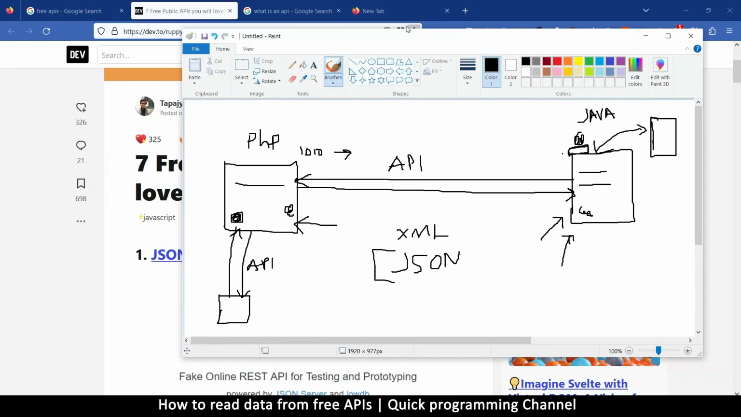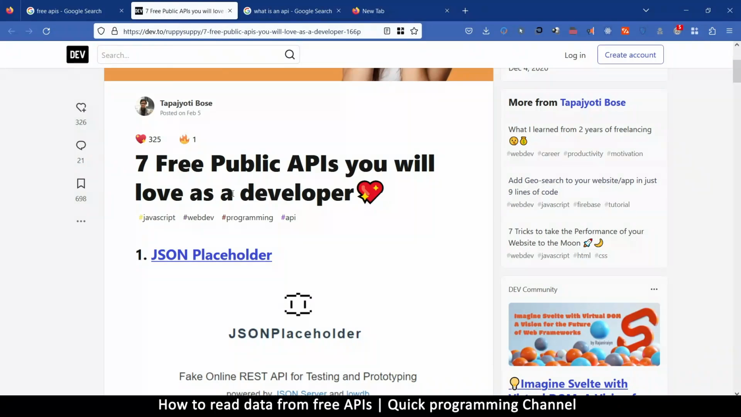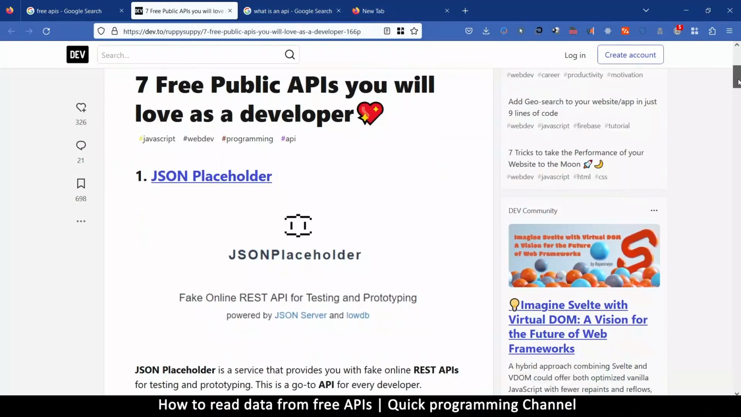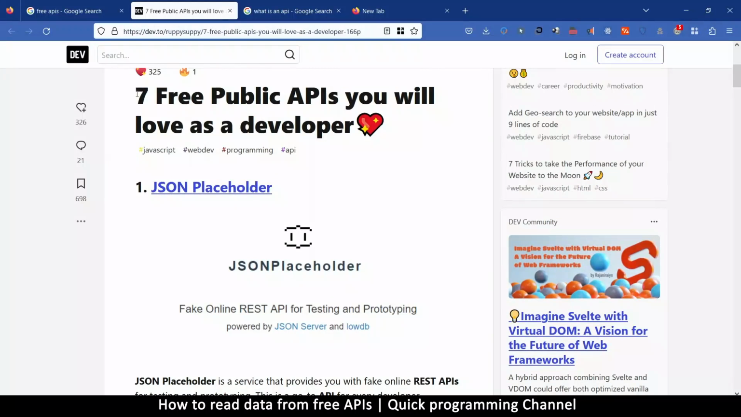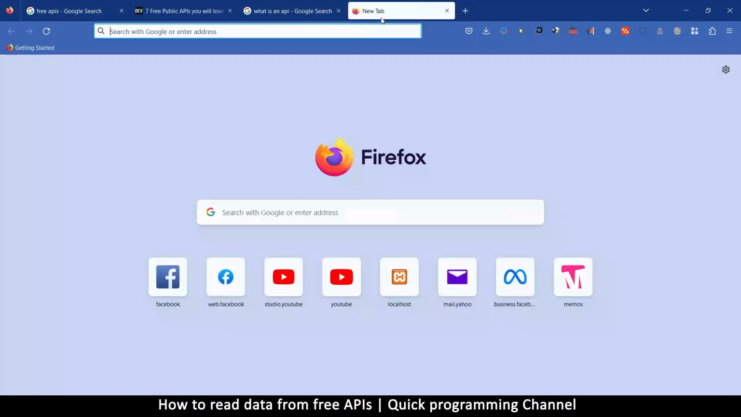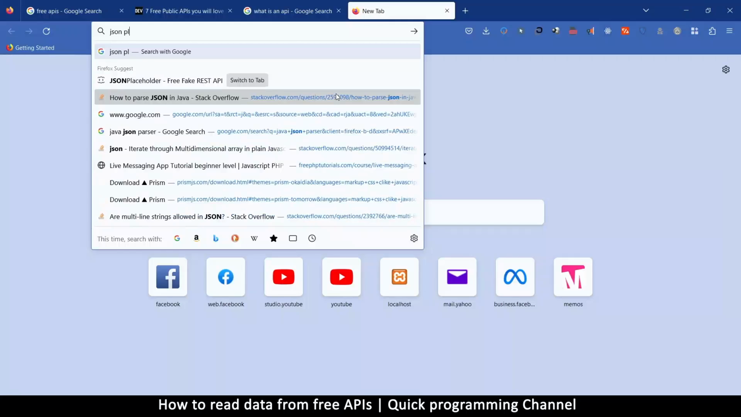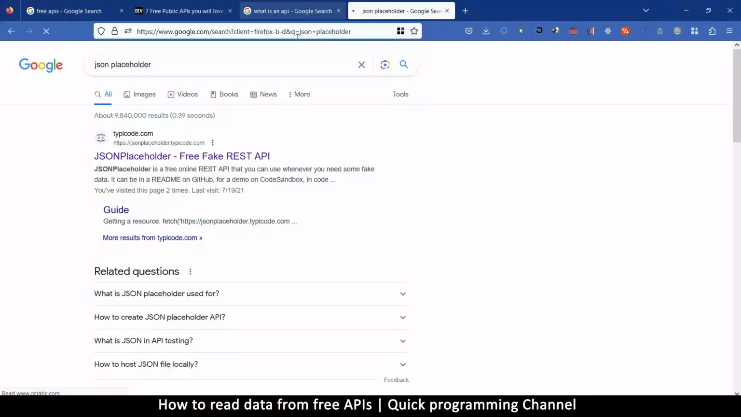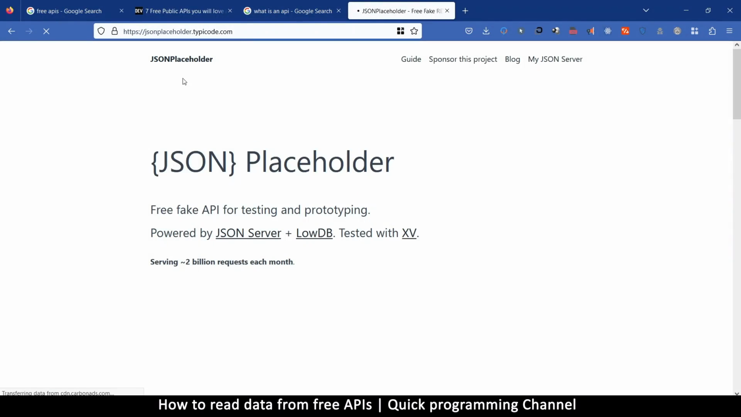Okay. All right. So let's begin by looking at what we really need in order to communicate with at least one of these APIs. So let's check out these free APIs. You can just Google this. There's this one called JSON Placeholder. I think you can just Google it, and if we did a Google here for JSON Placeholder, there we go. So the website will come up, and there it is.